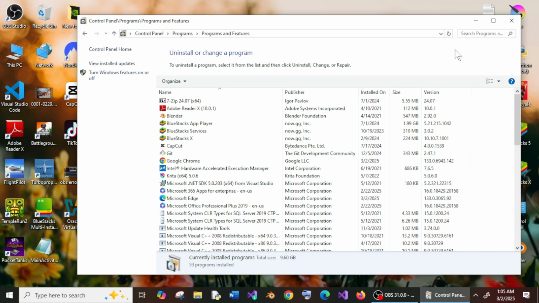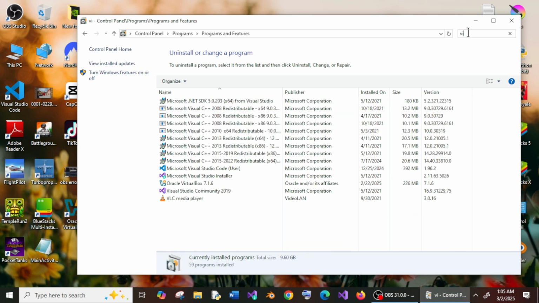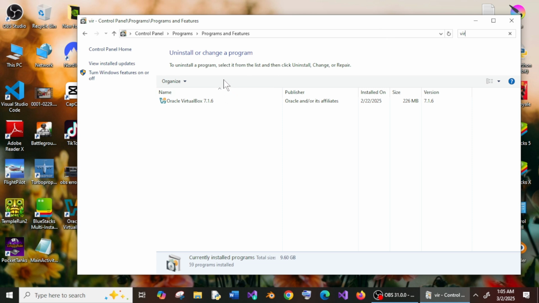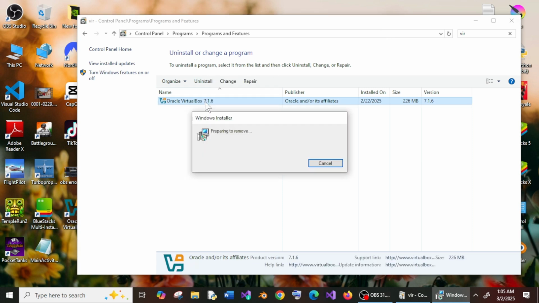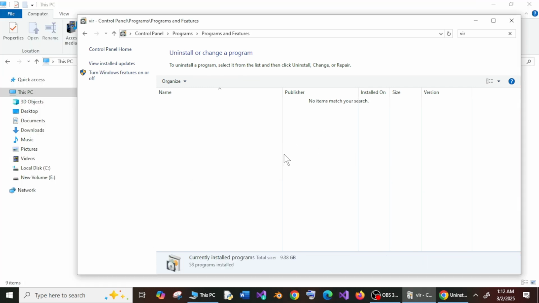And here at the top you'll have the search option. Just type VIR, and you'll see Oracle VirtualBox. Right click and select Uninstall. Once it has been uninstalled, you won't have anything for VirtualBox, so you can just close this.